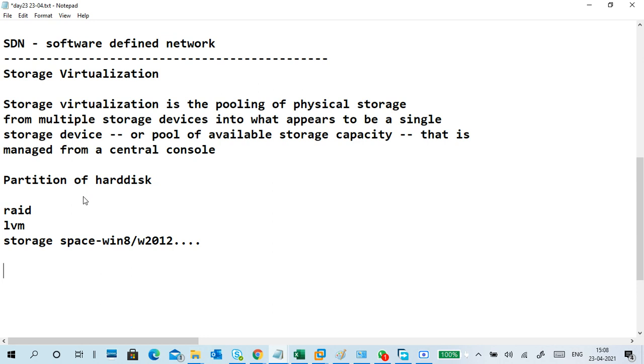Partition of a hard disk means dividing a disk into small parts, right? That is C drive, D drive, SDA1, SDA2, SDA3. That is partition of a hard disk. Logically we are dividing it, so we can say it's virtually a disk. RAID and LVM, storage space: virtually we are combining those things. Physically we are not combining. You don't take two hard disks, open them, and combine them into one hard disk. Physically we are not combining. Virtually we are combining.